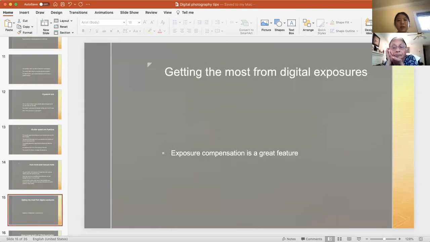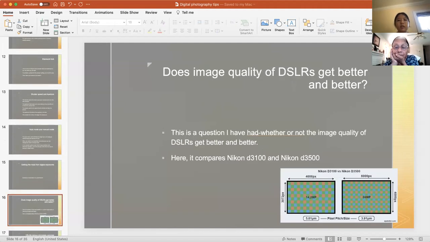Getting the most from digital exposures. Exposure compensation is a great feature. Does the image quality of DSLRs get better and better? This is a question I have had, whether or not the image quality of DSLRs gets better and better.